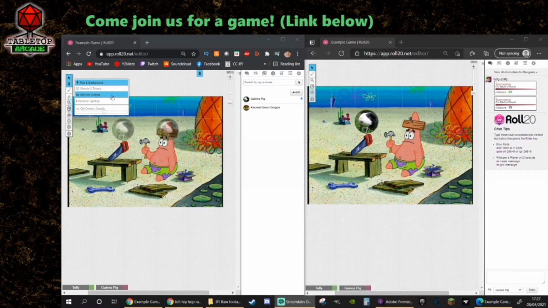So the third layer is the GM info overlay, which is just another objects and tokens layer, but one which only the GM can see. I very rarely use this because, well, let me put it this way. What is the point in having a token on the map that only the GM can see? Just move the token onto the map when you're ready for the players to see it. Make it easy on yourself.